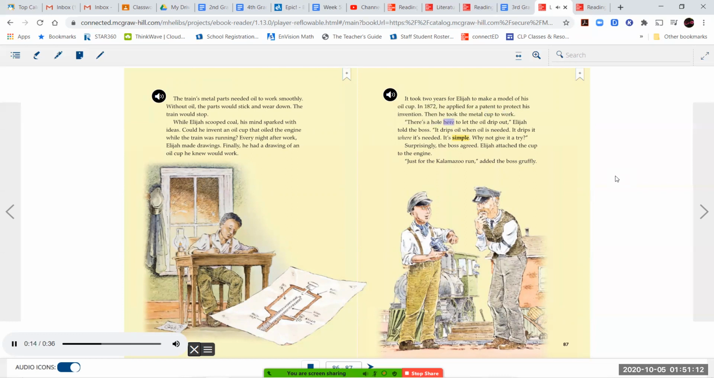"There's a hole here to let the oil drip out," Elijah told the boss. "It drips oil when oil is needed. It drips it where it's needed. It's simple. Why not give it a try?" Surprisingly, the boss agreed. Elijah attached the cup to the engine. "Just for the Kalamazoo run," added the boss gruffly.